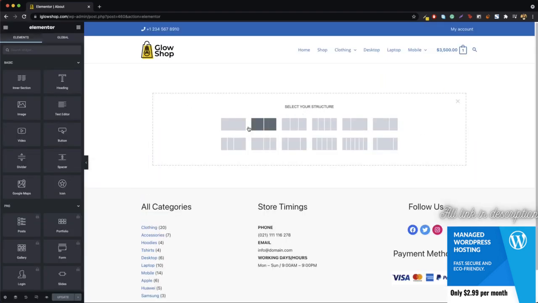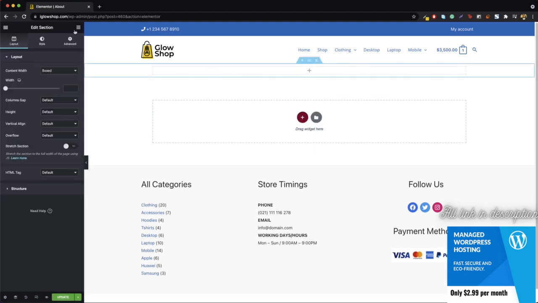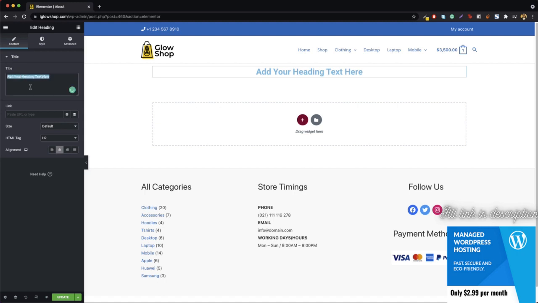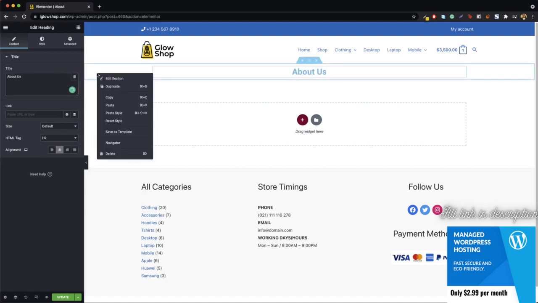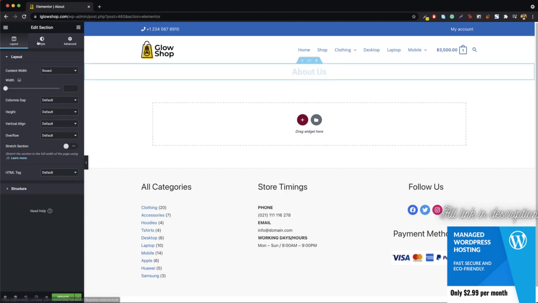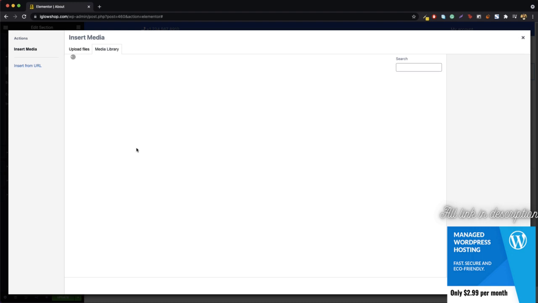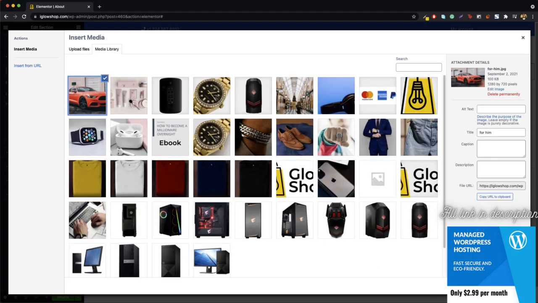Like, let's suppose that you can add a section, you can add a column into it, then you can add a text element into it, and then you can bring this to center, and you can add About Us. Similarly, you can go to the edit section, and then you can go to the style, and you can add even a background image if you want to add. So let's suppose that this is the one.